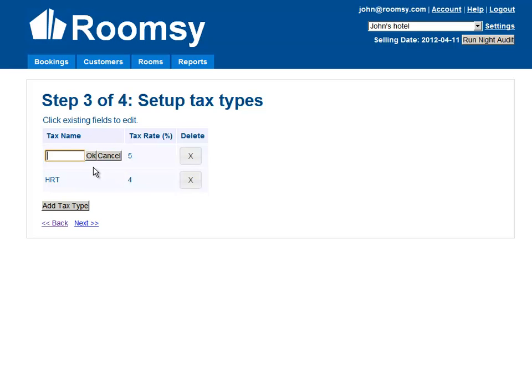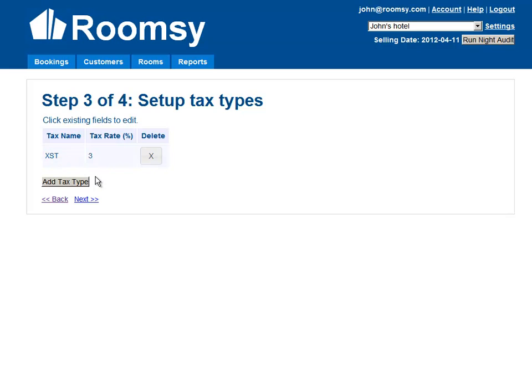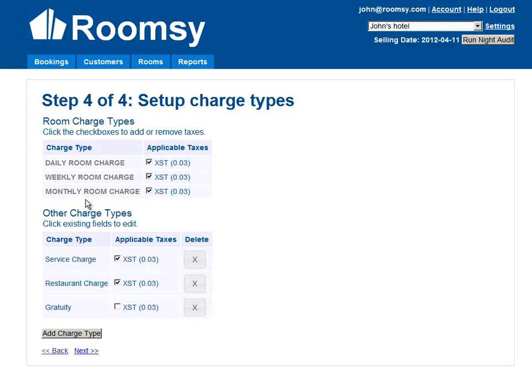Let's erase the last tax type, XST, go OK. And that's set up, and we can set the tax rate as 3%. Okay. And let's get rid of this tax type, from delete. Okay, so we have one tax type called the XST that's going to be applied to your rooms. Go next, and now you can see what type of charges have what tax types.